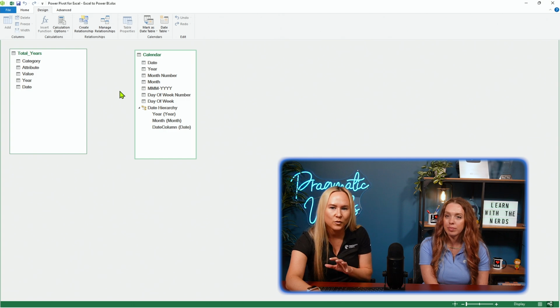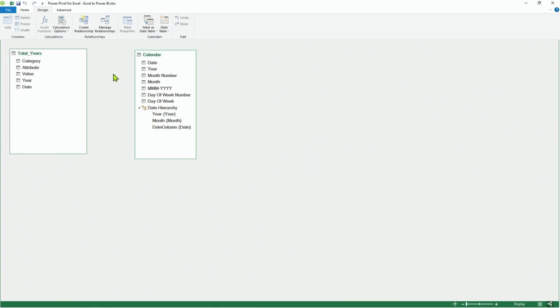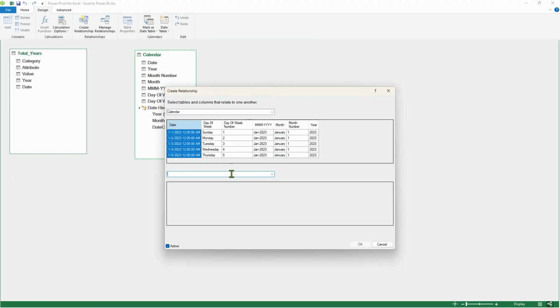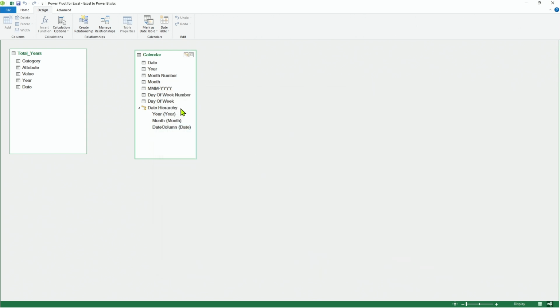Well, before we are able to really use this data with this new table that we've added, we need to connect these tables. They need a way to talk to each other. And so we need to create a relationship. Now, there's a couple of ways to do that here. One would be to select this Create Relationship button, and it's going to open up this relationship editor. We could select our total years table here, and then you'll see it's even kind of automatically detecting the columns that are going to relate to one another. But there's an even simpler way. So I'm going to go ahead and hit cancel here just to show both ways.